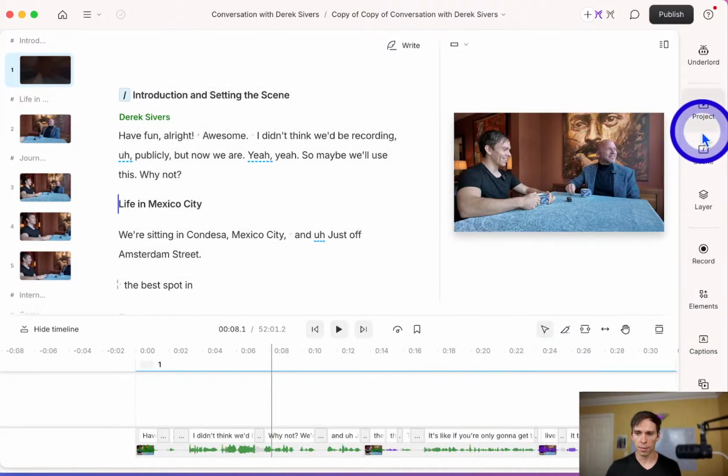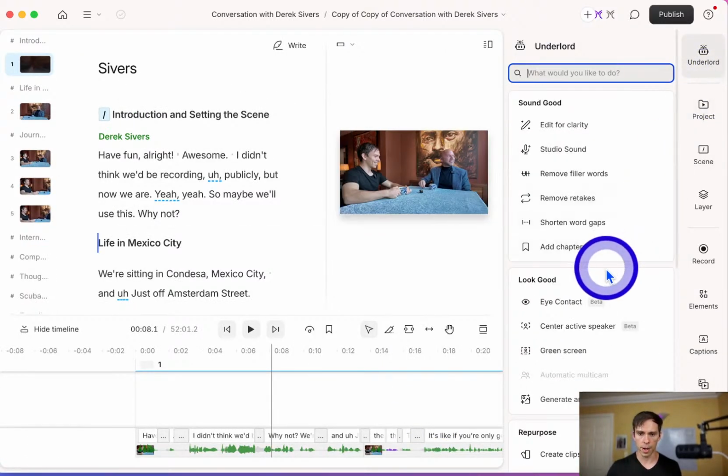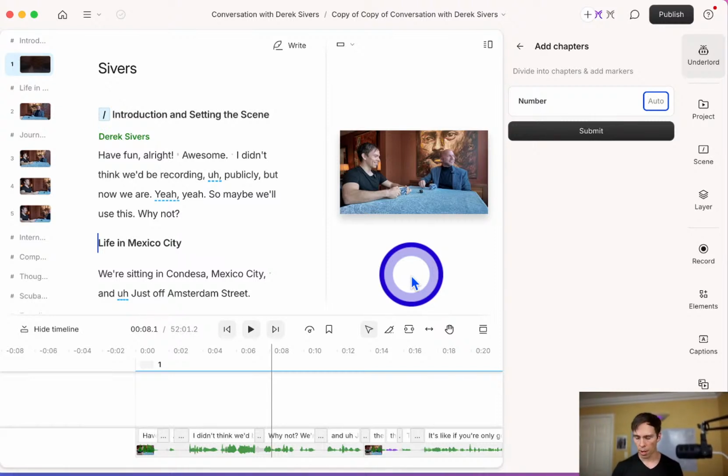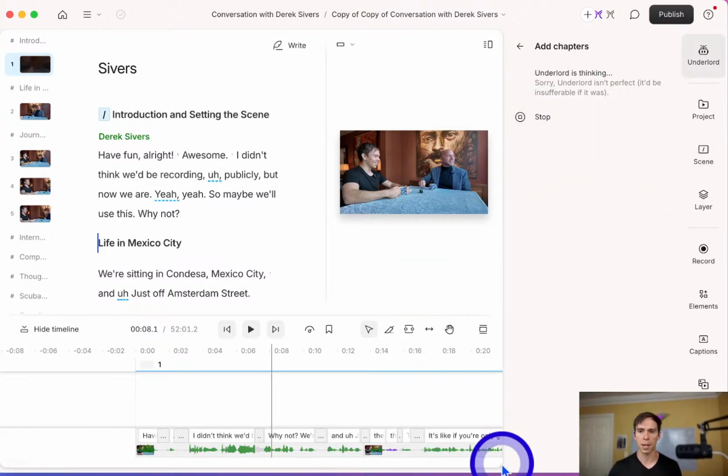And you can have the Underlord create those for you by going to Underlord, add chapters, and then you prompt it the number of chapters that you want it to create. It defaults to auto, where it's just at the Underlord's discretion, and it'll come up with as many as it needs to. Or you can say manually, this is a 52-minute thing, and I want one chapter every 5 minutes roughly, so I'm going to do 10 chapters. And then you could hit submit.